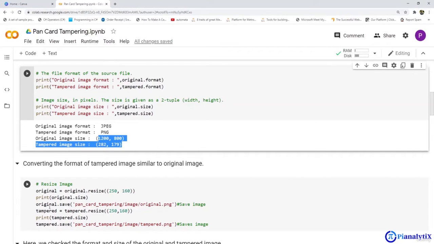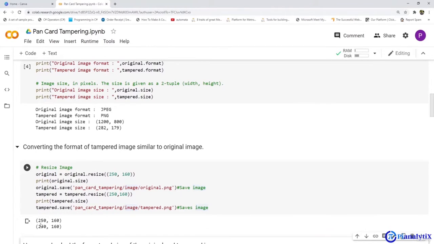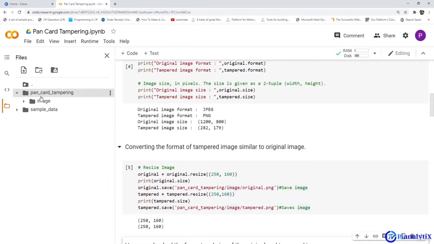Also, you can see here that I am saving the original file, which is in the JPG format, into the PNG format. This will save our JPG format into PNG format in the PAN card tempering folder. So let's run this cell and save our images into the directory we have created with the same size. As we can see here, the size of both the images is reduced to 250 by 160 and now both are in PNG format. We can check the images here also. Here we have the original image and the tampered one.